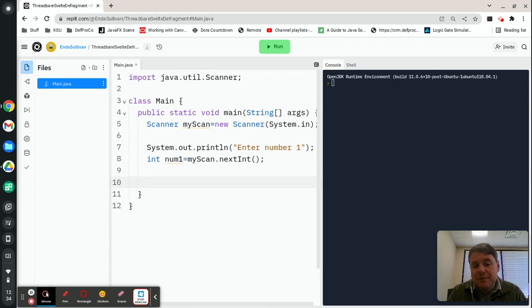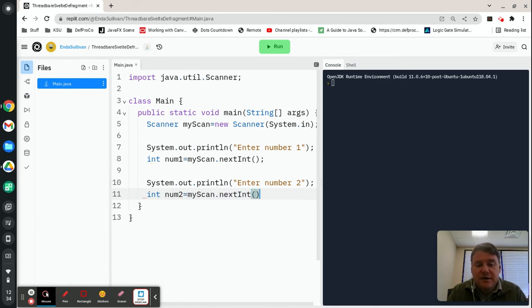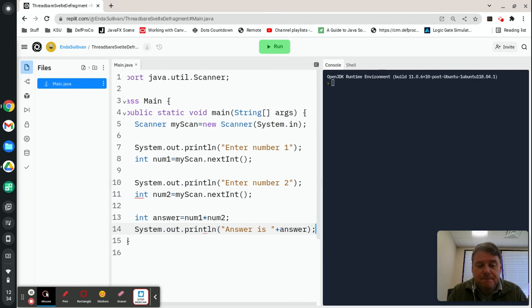All right, I'm going to tell the user that I'm expecting number 2, System.out.println, enter number 2, and then int num2. I need to store this in a different variable because otherwise I would mix the 2 of them up. myscan.nextInt. All right, and now I'm supposed to multiply the 2 of those together. So I'm going to say int answer is num1 times num2, and then I'm supposed to print out the answer. System.out.println, answer is plus answer.